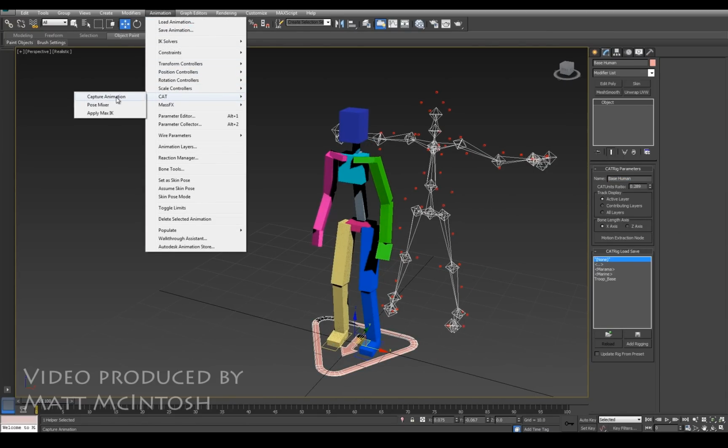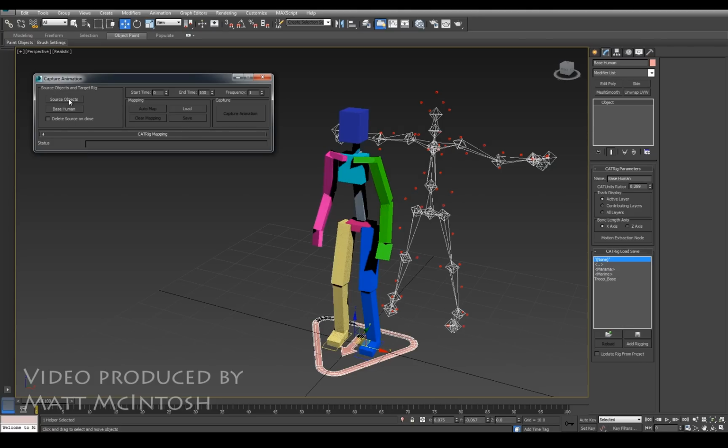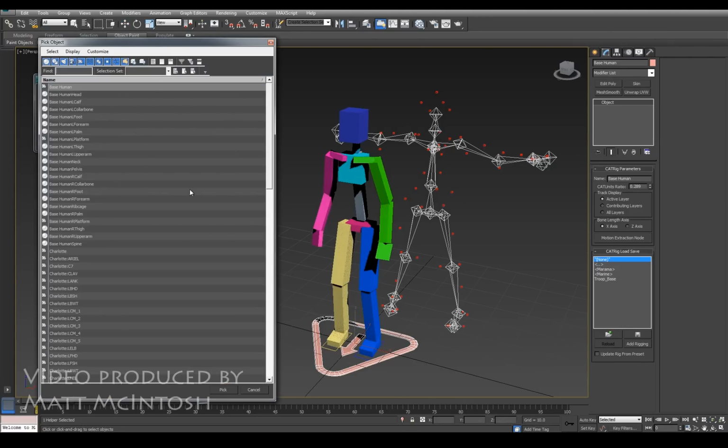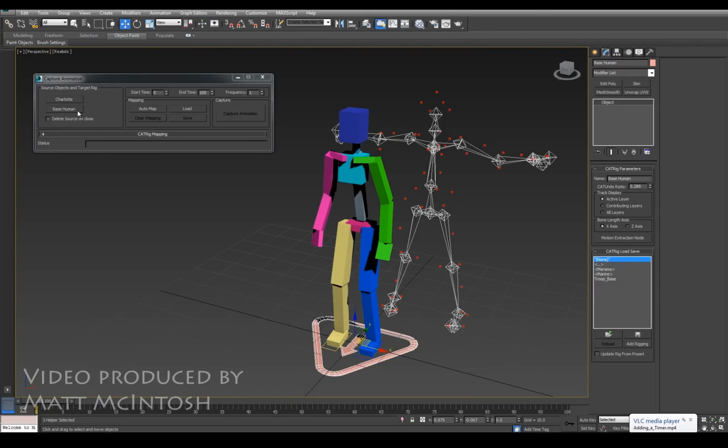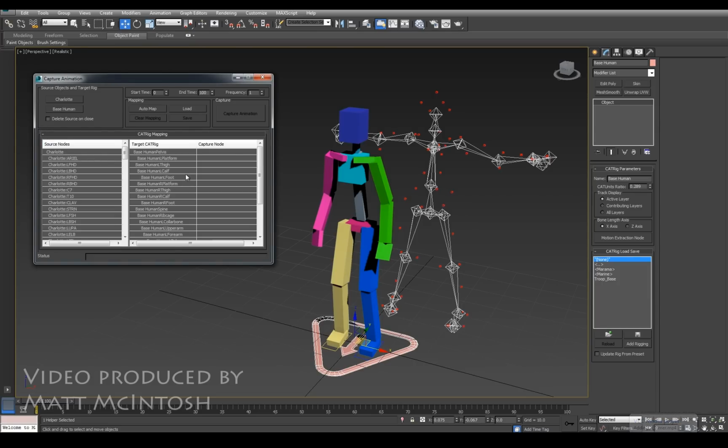And now we can start looking at lining up the cat rig to the captured animation. So go to this window, click on your source objects, select by name, and we're after the first part where it says Charlotte. It might be a different name for your guys, but it's Charlotte on this one. And click on base human, so that we get the cat rig that we're after. And now all we're going to do is start dragging and dropping the various elements into the cat rig.